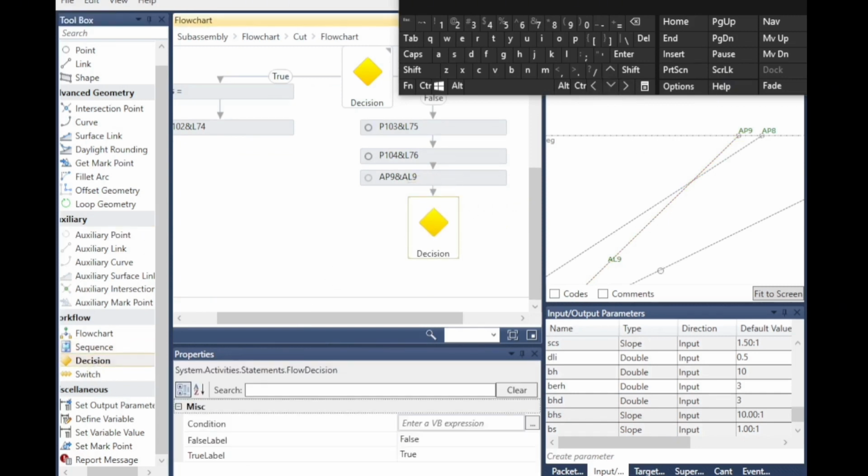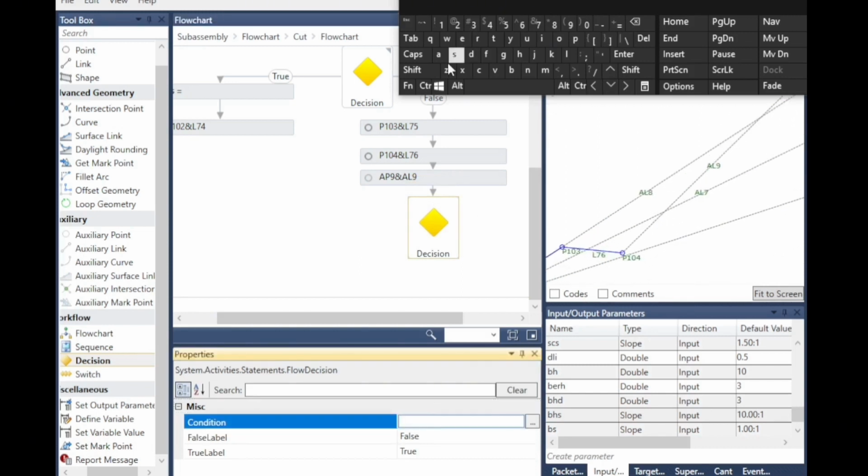Now we will decide. Insert a decision. Its condition will be AP9.y minus P10.y less than our bench height.